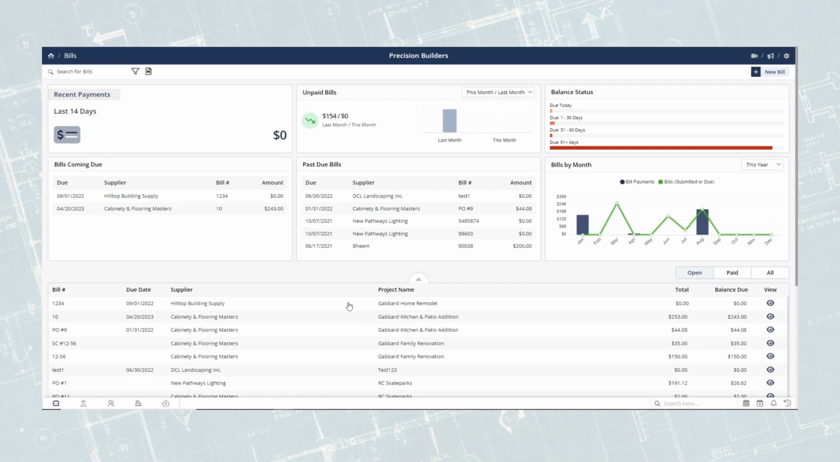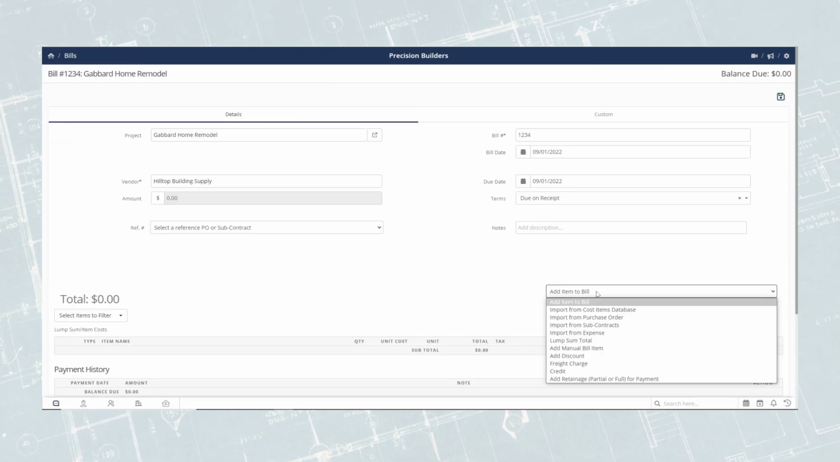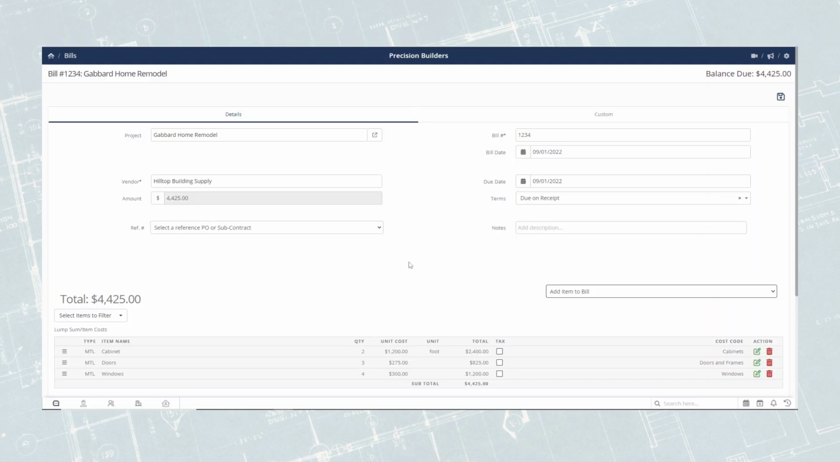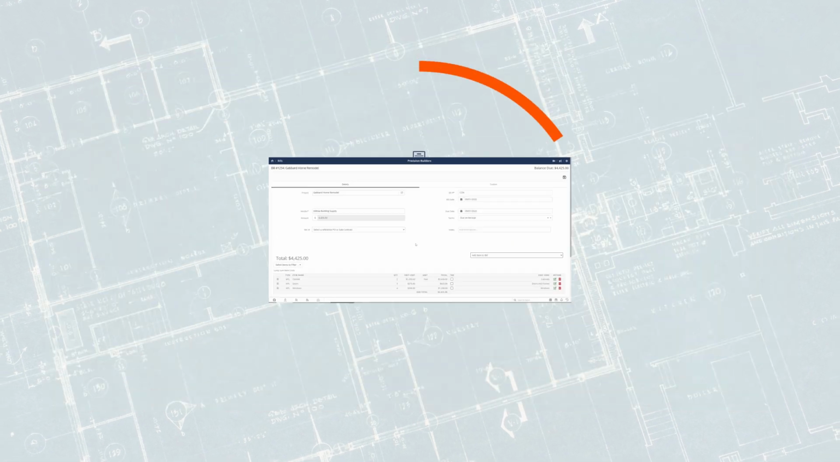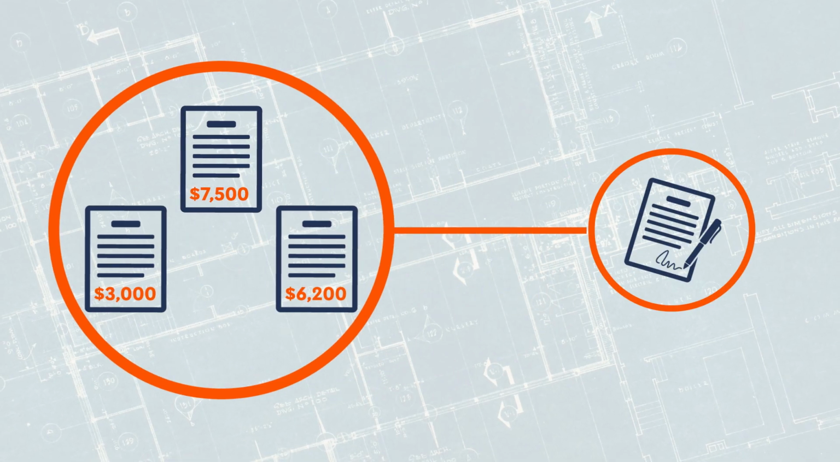Generating a bill is fast and simple. Import items from purchase orders and subcontracts directly into the bill's accounting module. This way, there are fewer mistakes, less time, and more productivity. Easily generate multiple bills against a subcontract to manage partial work completed.